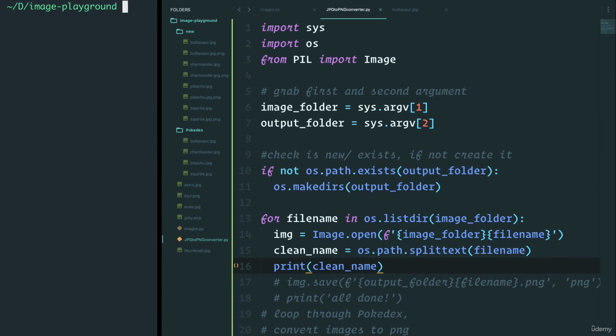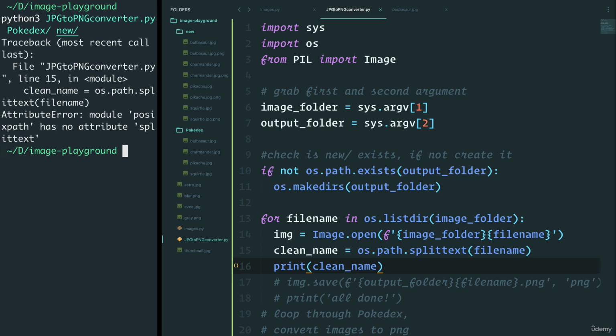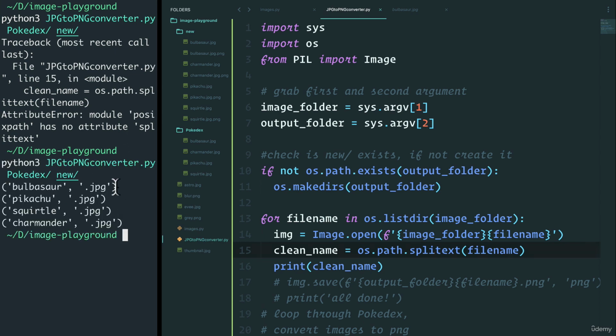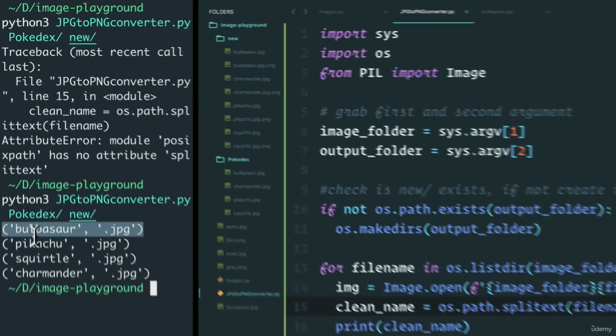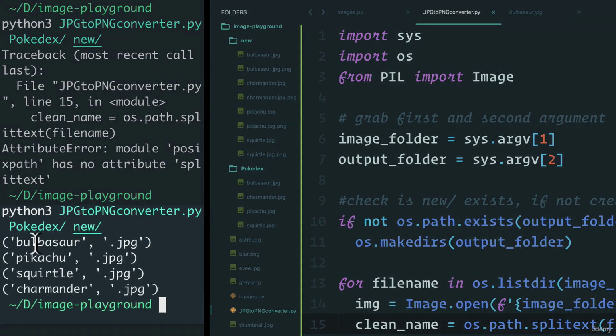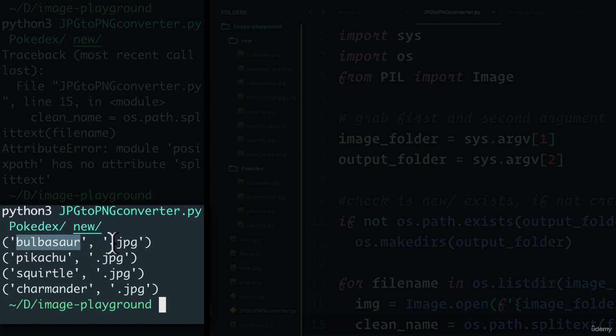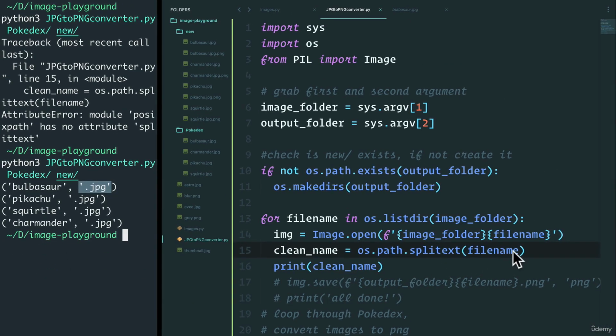I'm going to clear this and run again. Oh, and I have an extra T in here. It should be splittext. So let's save that again. And look at that. It gives me a tuple that splits the text between the name and the extension. That's extremely useful. So we just need to keep this first part and we don't care about this part. So we can just access the clean name by saying 0. So the first item in the tuple.